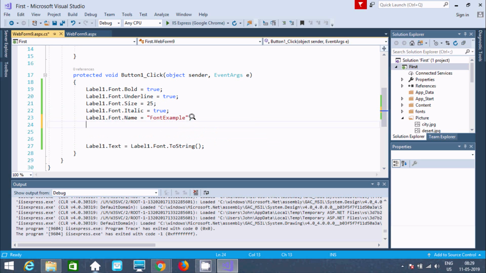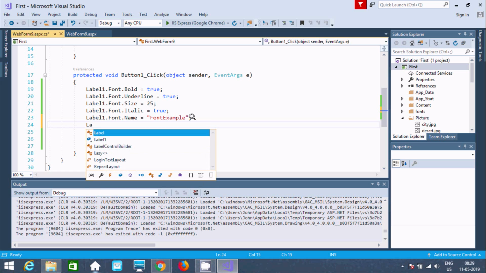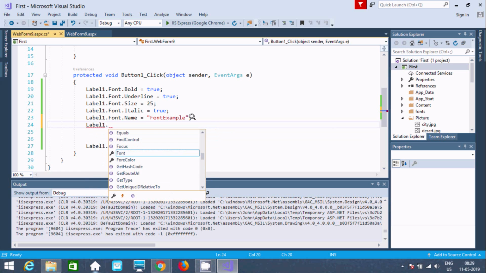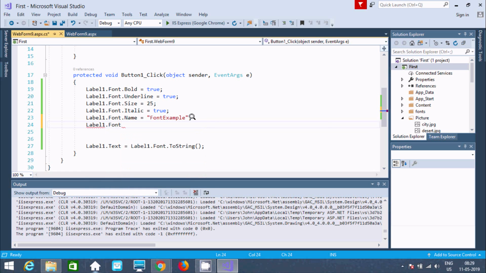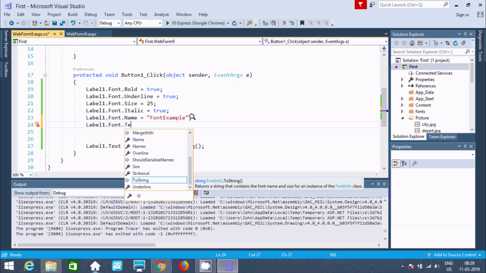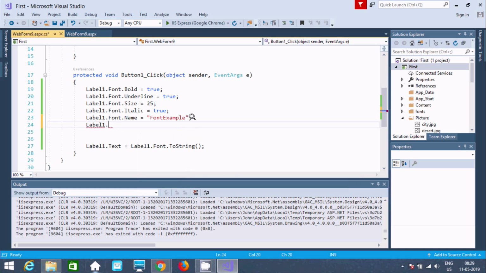Here you cannot find some things. If you use Label1.Font and try to use Text, you cannot find a Text property on the font. This is one thing to note. This is the way we can set properties on the font. This is the standard property.